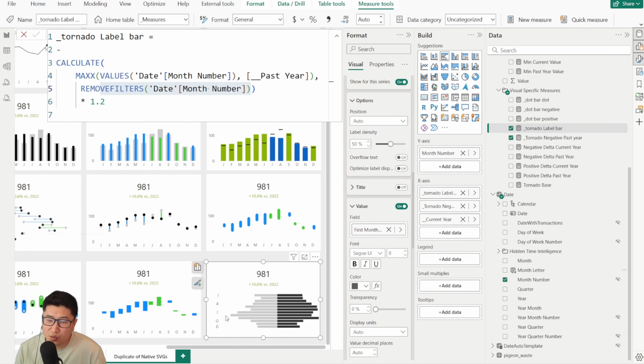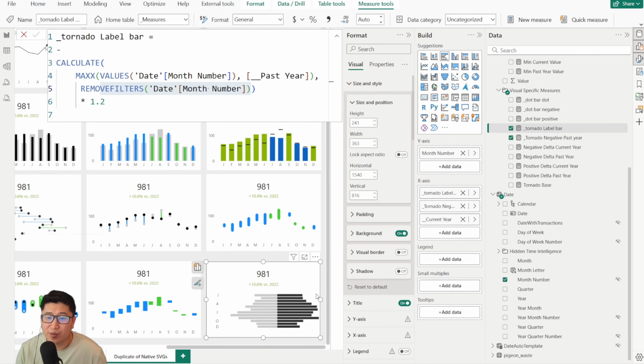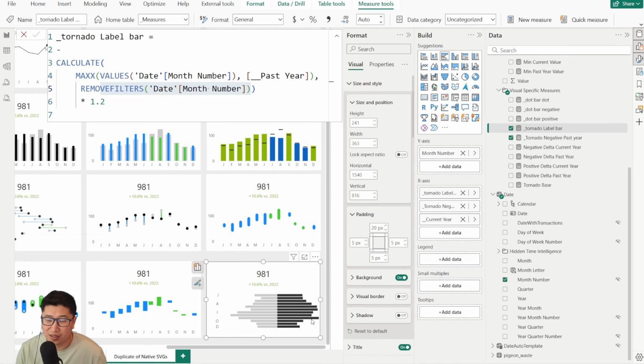But one thing that you want to be careful of is that if you are a little bit too tight with your space, you might want to add some padding. You might want to add some padding to specifically this side here, make it like 20 or something, so that this visual moves a little bit.